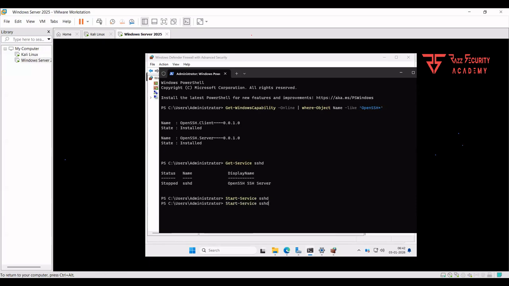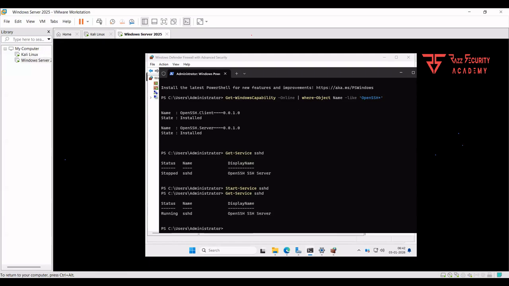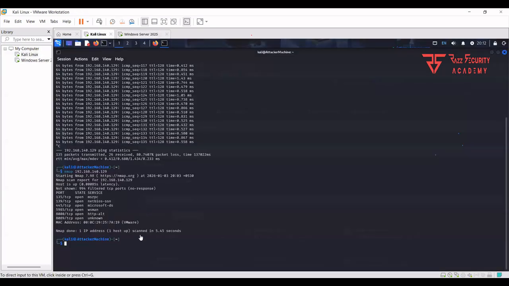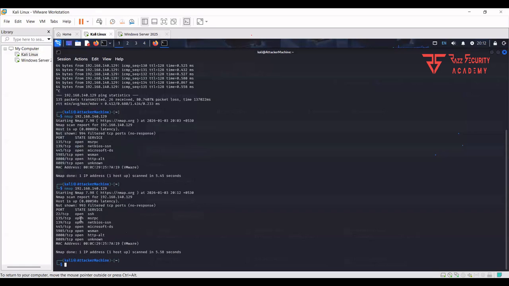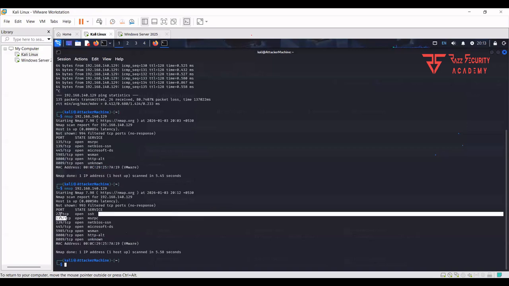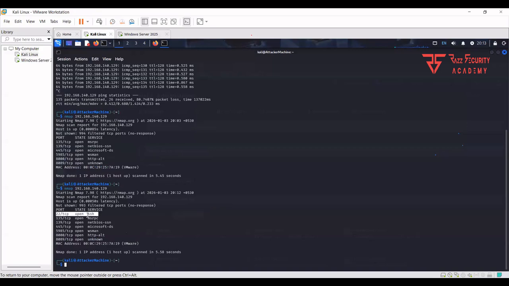Okay, now if I run the same command, you will see it's running. Now I'm going to run the nmap the same way. You see now the SSH port is open because I have enabled the service. Previously it was not enabled. You see here, now it's enabled.